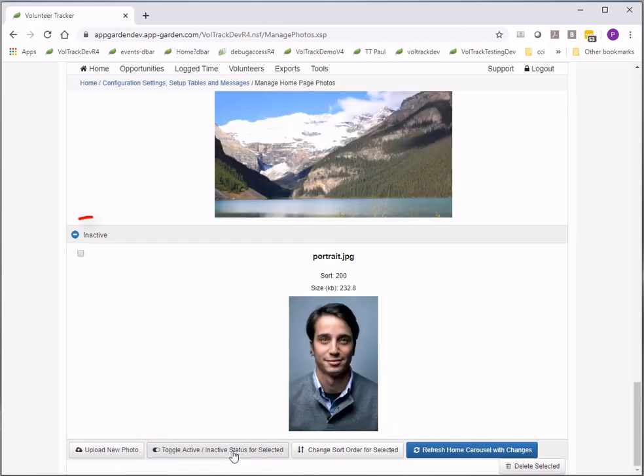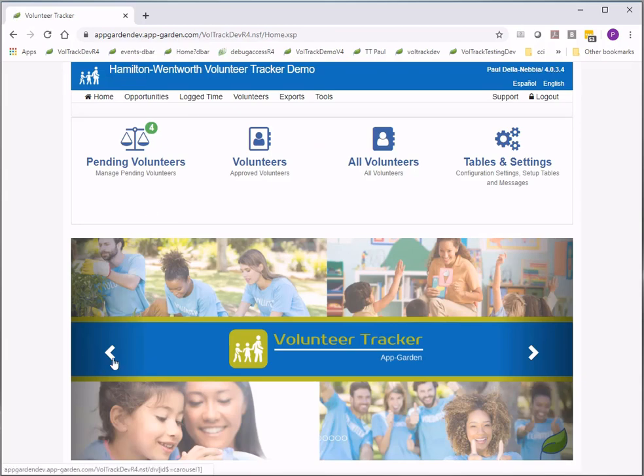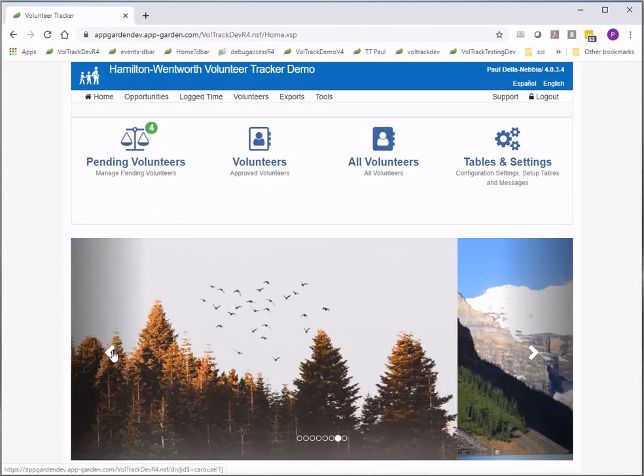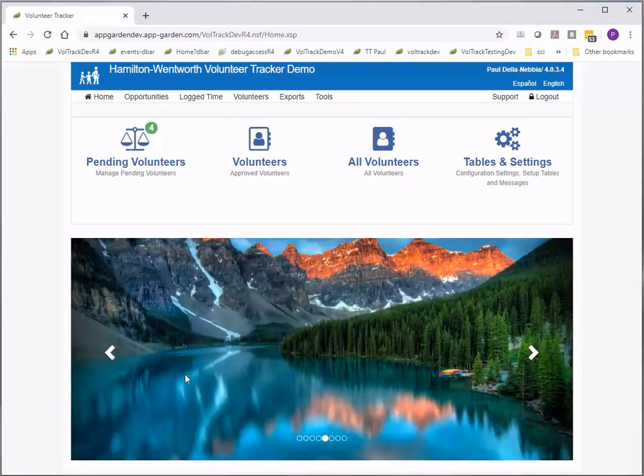So let me toggle that, and now I can see that this is now an inactive photo. So it's still there. It still counts as one of my 20 photos, and I can also select and delete these as well. So delete selected. But for now, I'll just make it inactive. And if I refresh that and go to my home page, and it was towards the end, so I'll just scroll back and I can see that it's no longer there.